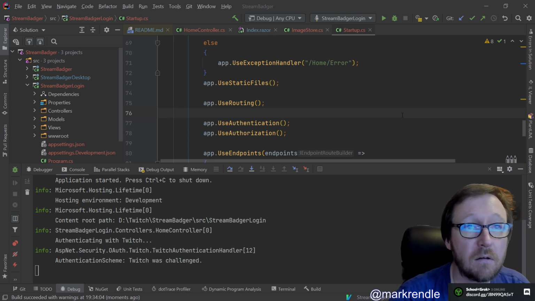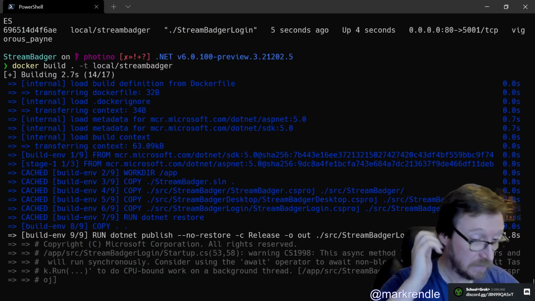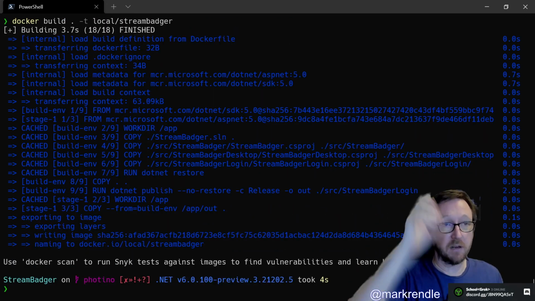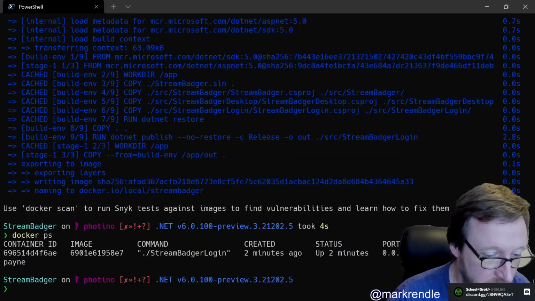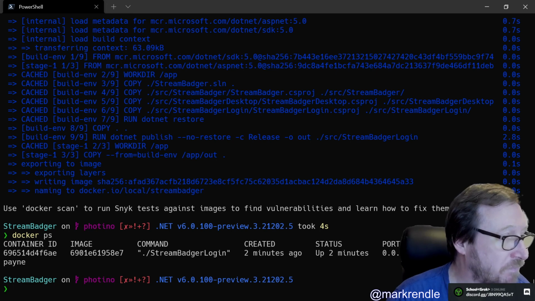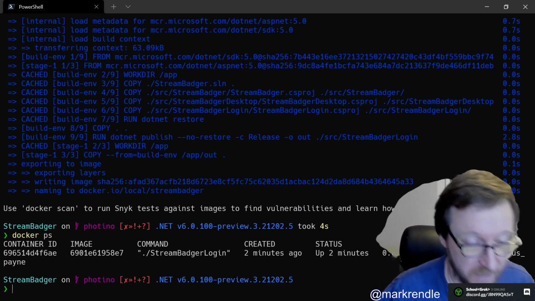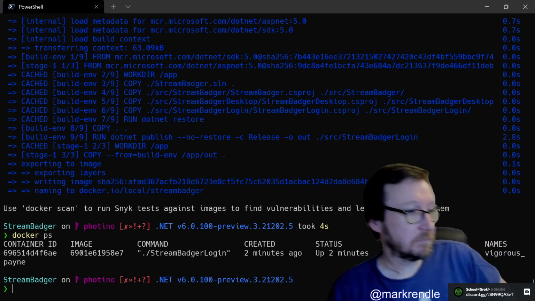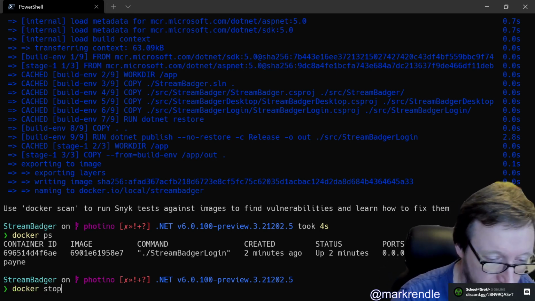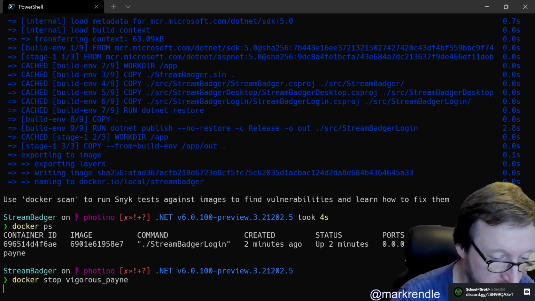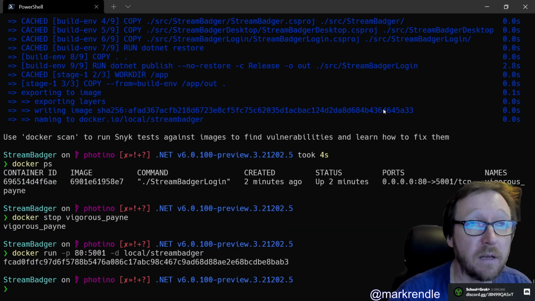And then we're going to come back to here and we're going to do build again. So I just made a change to the StreamBadger login code, and I didn't have to go through that whole long restore step. Docker ps. You can add --rm to a Docker command to say, when I'm done with this, just remove the container. I don't want it to be there anymore. So docker stop vigorous pain, and then let's do run again, and then let's try that localhost again.